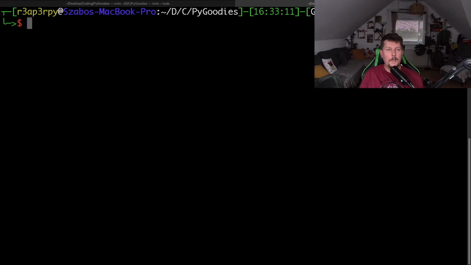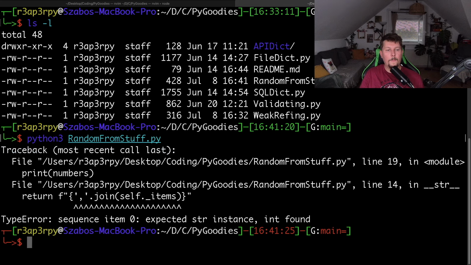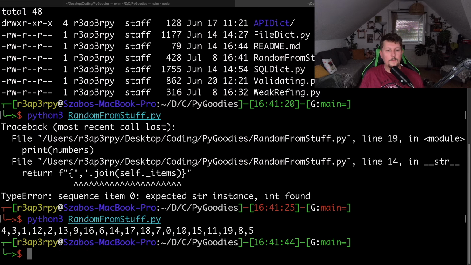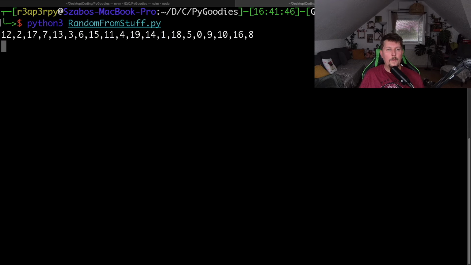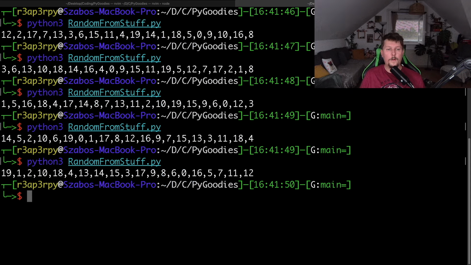Good. Let's go to another console, and here we are going to give it a test run. So python3 random_stuff.py, and what we are going to do here is convert these into strings: str(_) for _ in self._items. Good. So now every time I run my random stuff, it is going to give the list a random order.